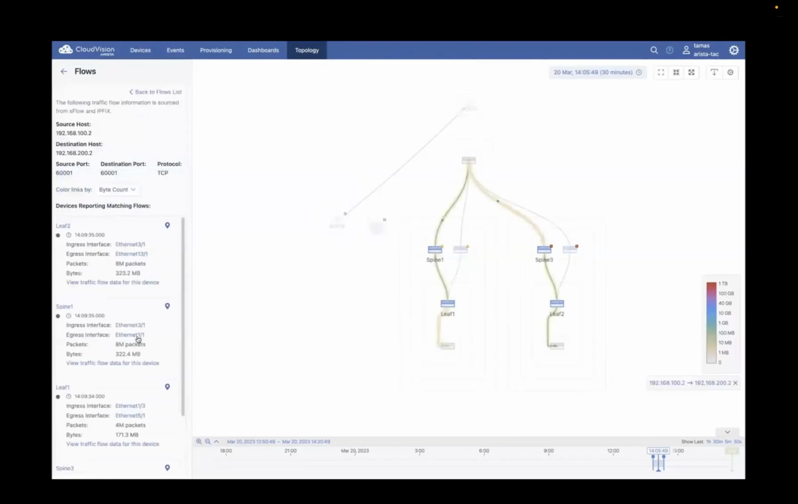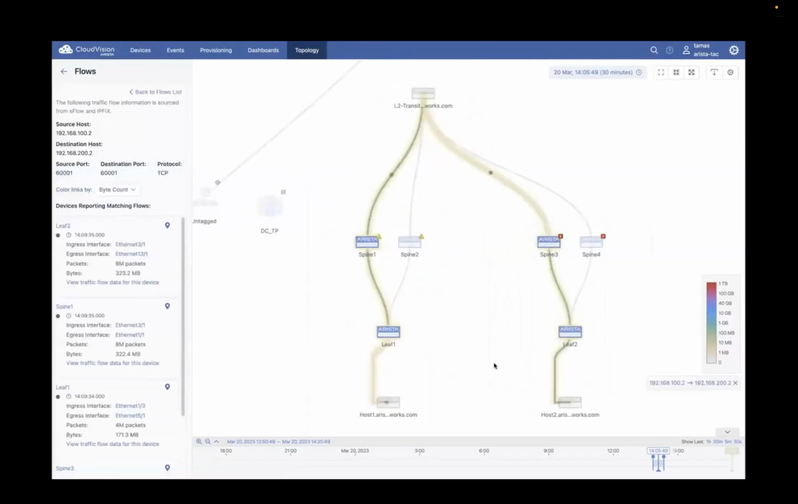So if we click on that flow, as we can see, host 1 is able to talk to leaf 1, and then leaf 1 is able to send the traffic to spine 1. And then in this case, the traffic is getting hashed to spine 1, which then goes to the transit, lands on the other side of spine 3, goes down to leaf 2, and finally ends at host 2. So now let's take a look at the other flow.